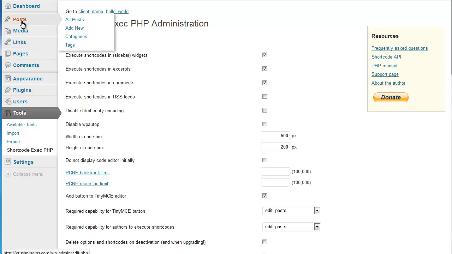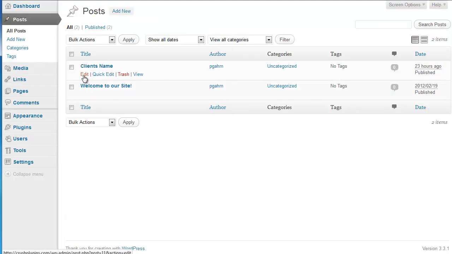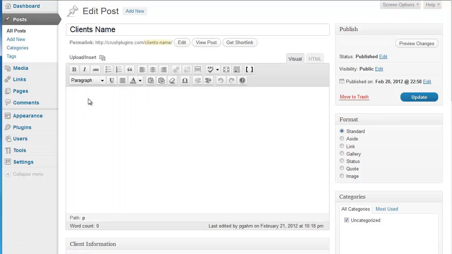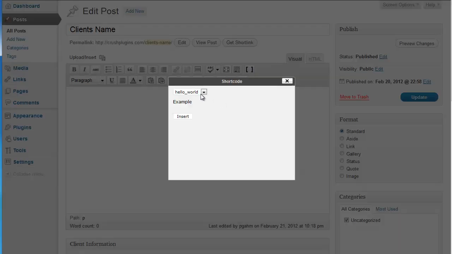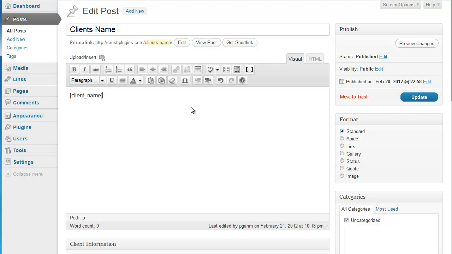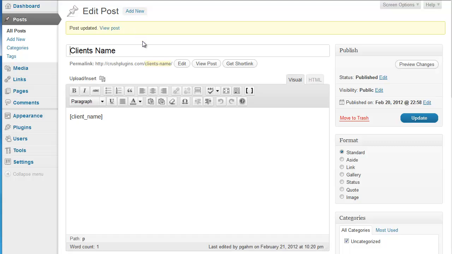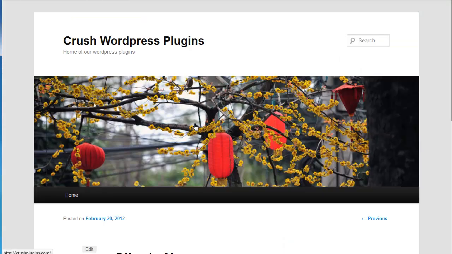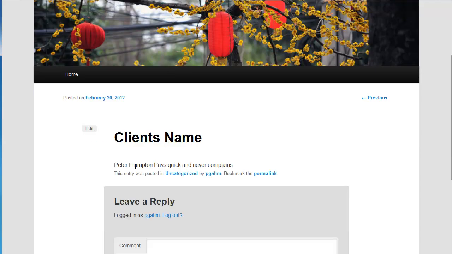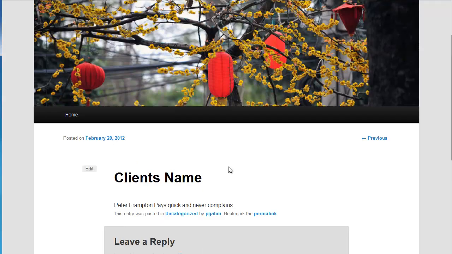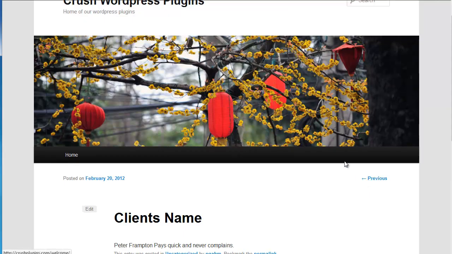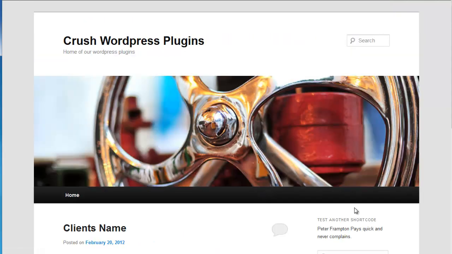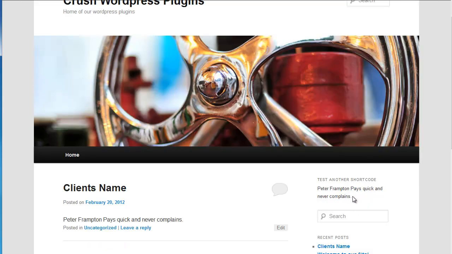So now we go back to the post, and here's that post we were working on. And so now we want to enter that shortcode, and it puts a button in there to get that code. We can find it right there. We insert that into there, and we can update the page. Now we can go view that post, and here we are out on the front end, and it says Peter Frampton pays quick and never complains. Now this is on the front page. We'll go back to the home and see there's Peter Frampton pays quick and never complains because I put it into a widget there.